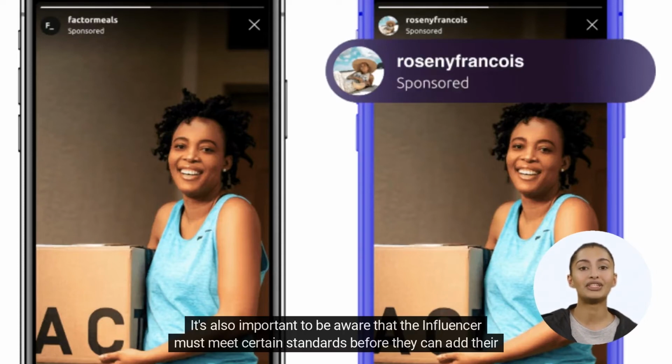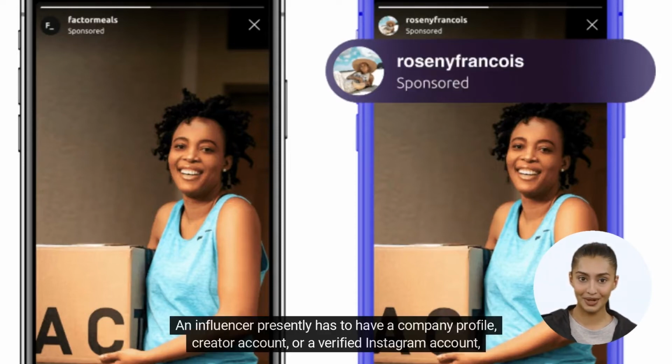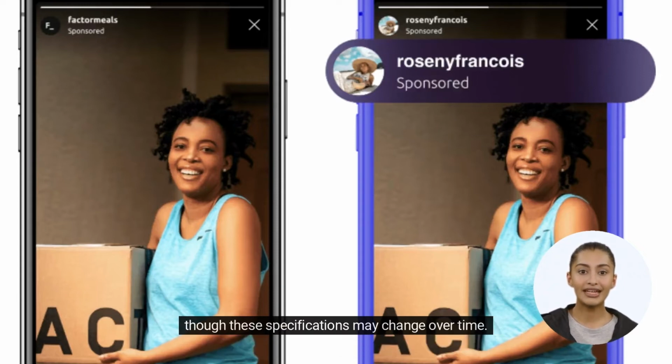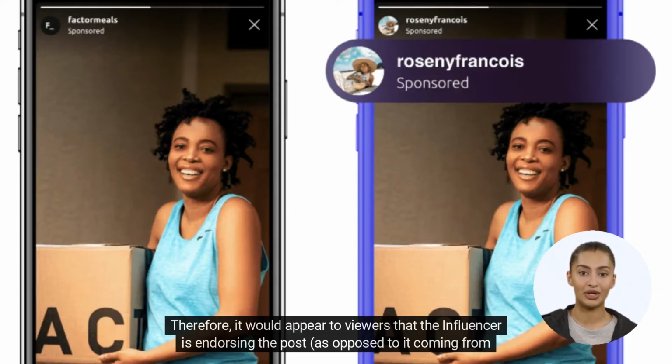It's also important to be aware that the influencer must meet certain standards before they can add their name to the whitelist on Instagram. An influencer presently has to have a company profile, creator account, or a verified Instagram account, though these specifications may change over time. A brand can run ads under an influencer's handle after they have access to the influencer's account. Therefore, it would appear to viewers that the influencer is endorsing the post, as opposed to it coming from the brand.